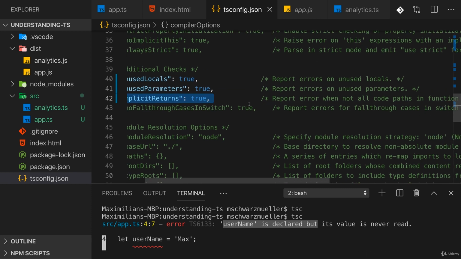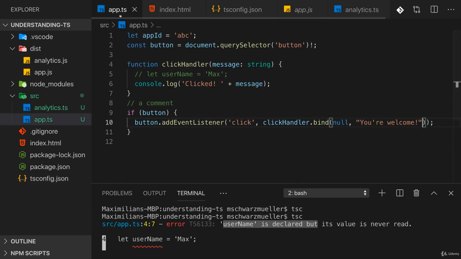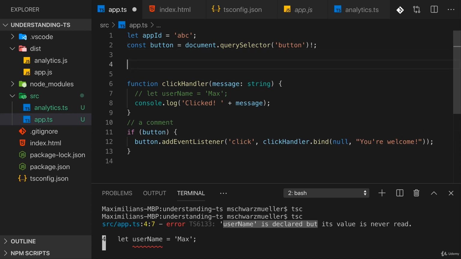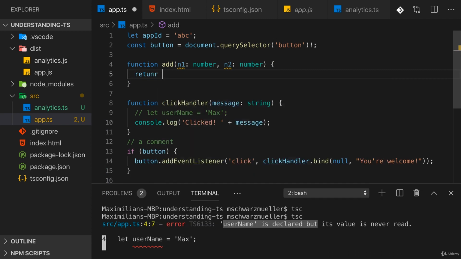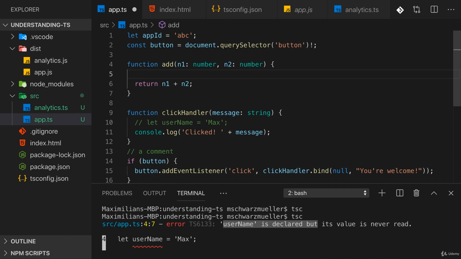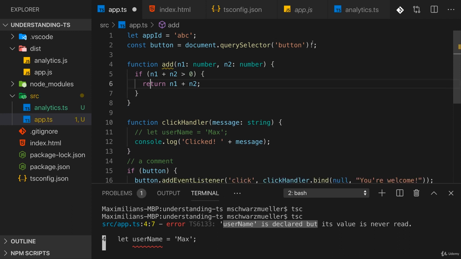And no implicit returns means that we'll get an error if we have a function that sometimes returns something and sometimes it does not. Let's say we have another function, add, where we get two numbers, n1 is a number and n2 is a number. And of course we can return n1 plus n2. But let's say we're for some reason checking if n1 plus n2 is greater than 0, because we only want to return if we have a result greater than 0. And then we want to return the value. Otherwise, we want to return nothing. We don't want to return.